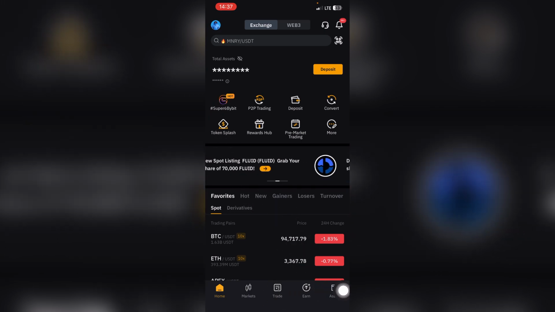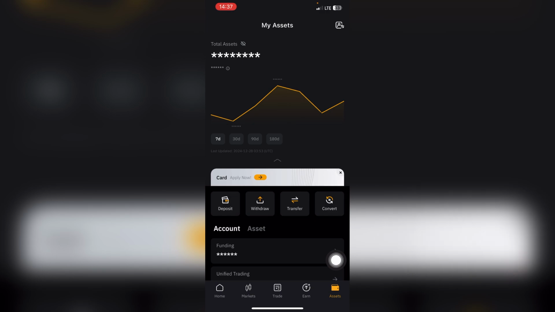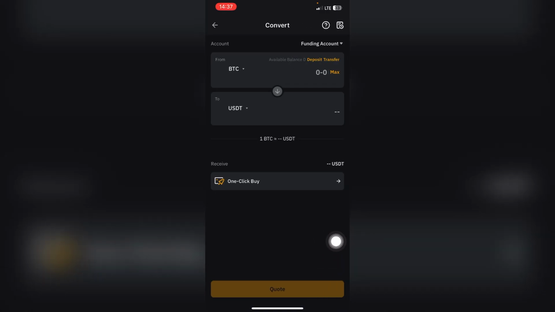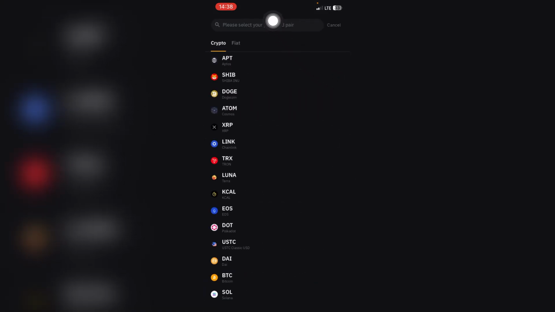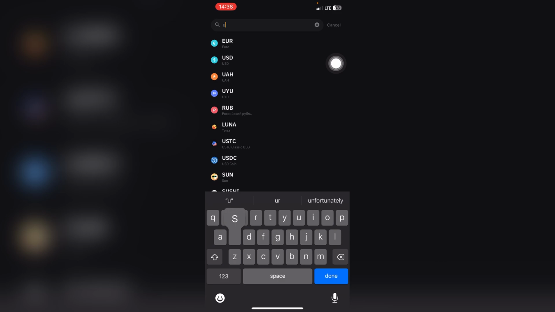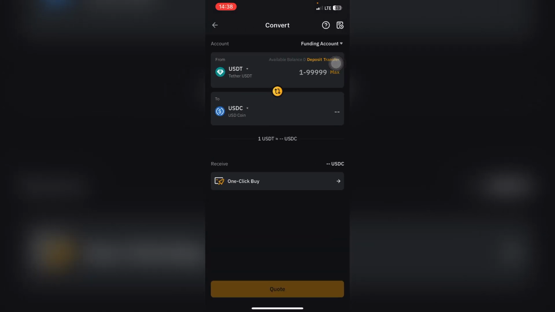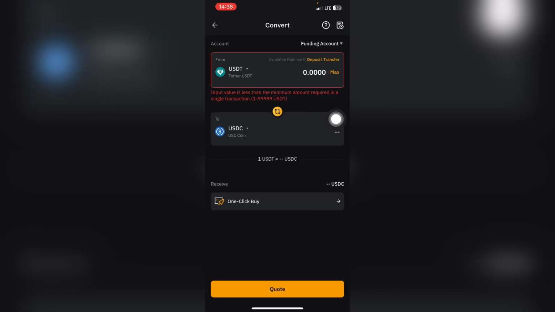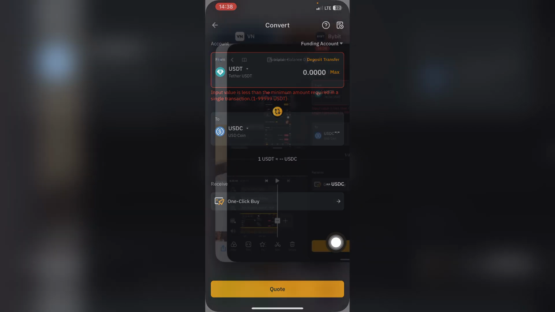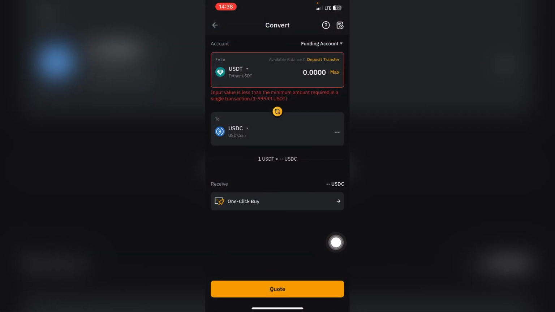So you can simply click on trade, or you can click on convert. Like if you come here, you can click on this convert. Click here, you now select. So in this case, let's assume I have USDT and I want to convert it to USDC. So here I'll just search USDC, okay, and then put the amount of USDT you want to sell. Because I don't have much, I've already sold it. So you click on quote, and voila, it will convert to USDC. It's not hard at all.